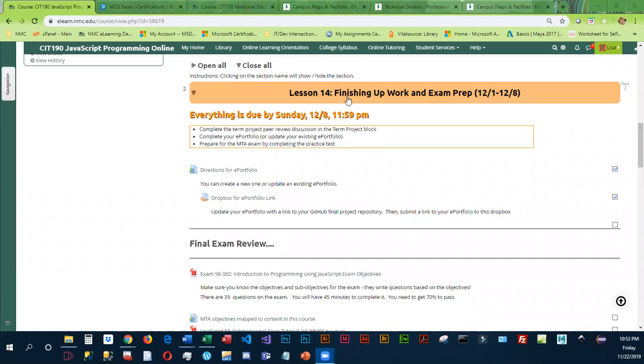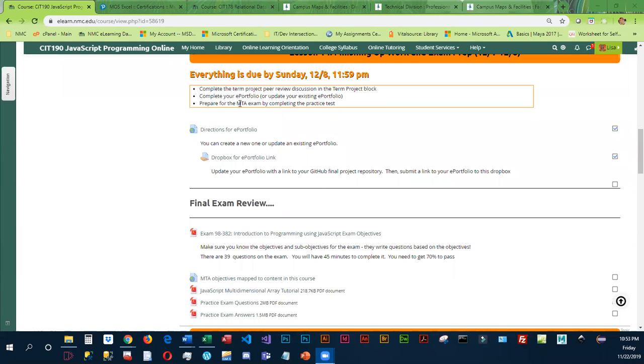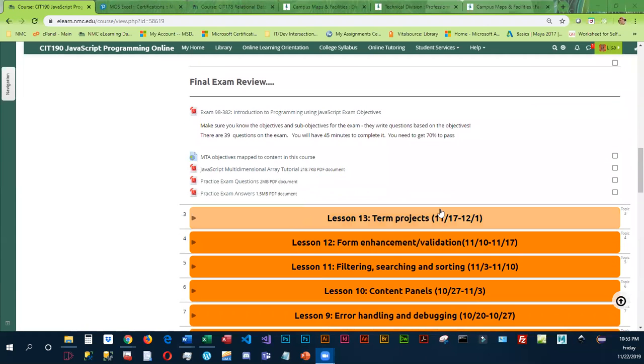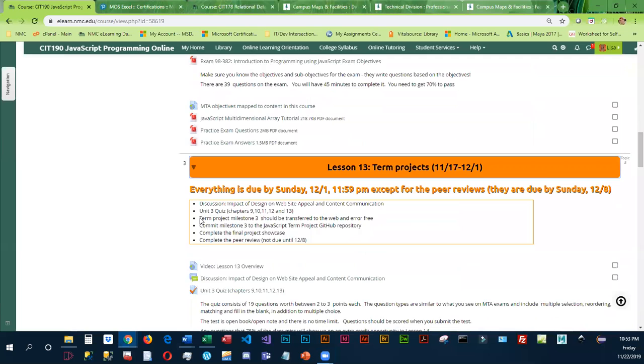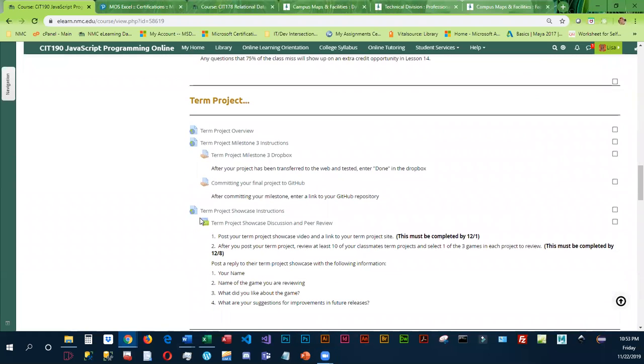So most of what you're going to be doing in Lesson 14 is preparing for your certification exam. For the term projects, you do need to go down to the term project block and do the peer review. You're going to go into the discussion and review at least 10 of your classmates' term projects, select one of the 3 games, and then post a reply answering the questions that I've stated here.